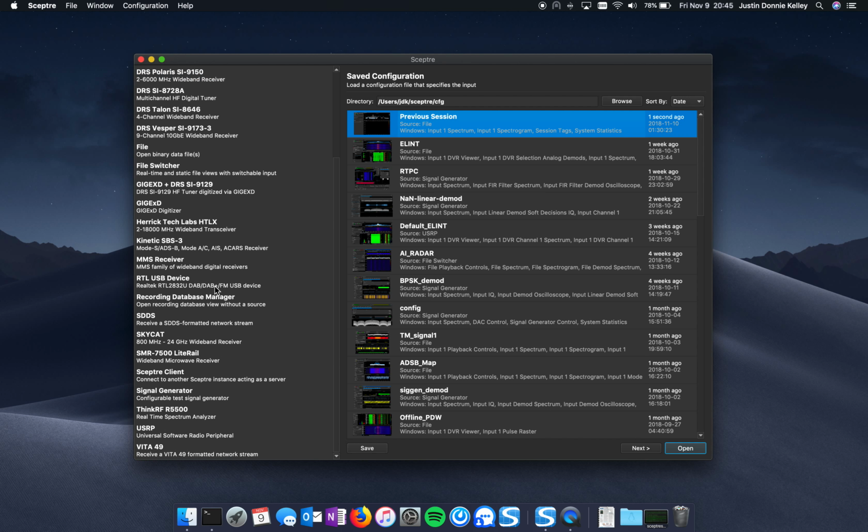So for this demonstration, I'm going to be using an Ettus B200 Mini as my receiver, and hopefully as I continue these, I'll use a variety of different receivers on a variety of different operating systems to further demonstrate the different options that you have as a user.